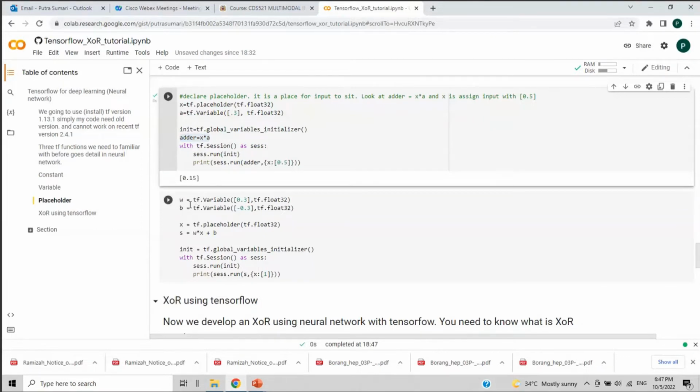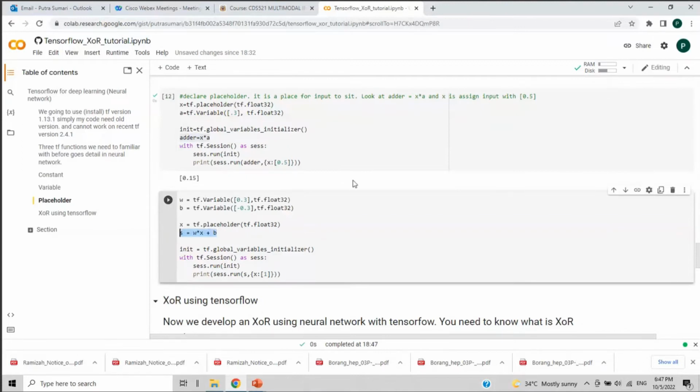Now, let's say we have this: S equals W X plus B. So we have this formula, and if you recall, W is a weight. Imagine W is a weight and this is a bias. Remember this one?